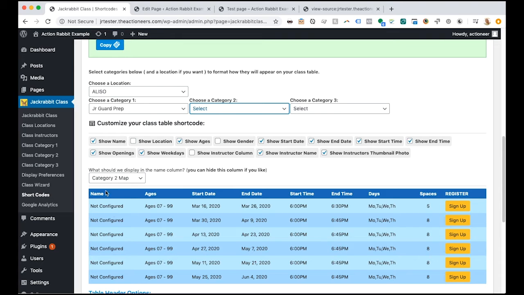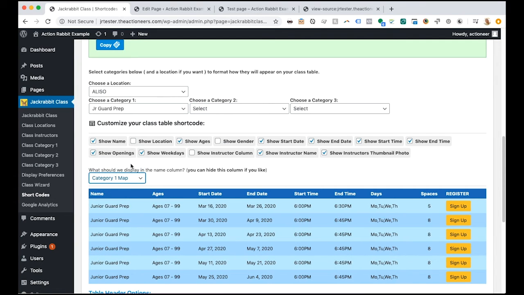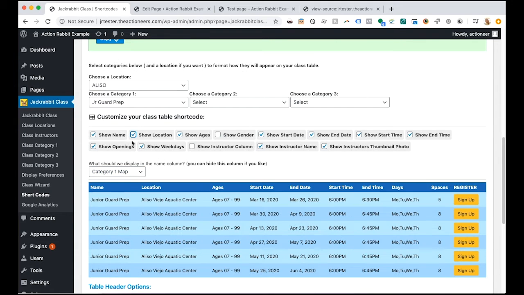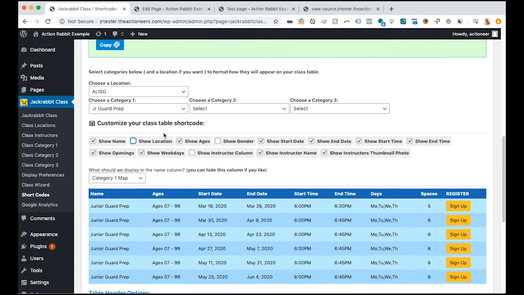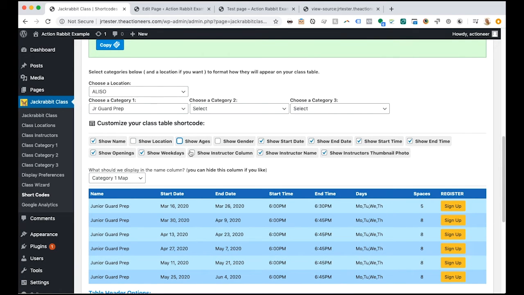We'll notice here that category 2 map that was set up in our display preferences doesn't actually have anything configured here, so we're going to override this. We'll say category 1 map. And now this says Junior Guard Prep, which is, I guess, better for the users in this particular use case scenario. And we have the options to show the location, not show the location, show the ages, not show. You can toggle this on and off, and this shouldn't be anything new if you've been following along with our screencast series. This is the same stuff that was in display preferences.